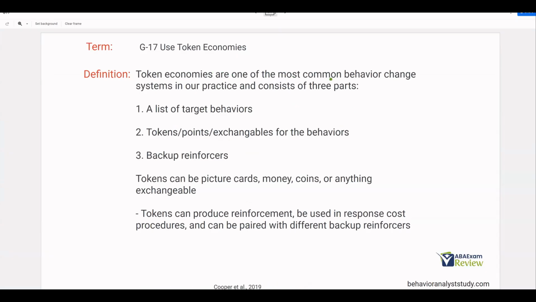So, token economies, one of the most common behavior change systems in our practice, consist of three parts. If you've ever worked in ABA in any capacity, you've very likely used, implemented, or created a token economy. Now, the main three parts we need for token economies: first, a list of target behaviors. What is going to get reinforced?